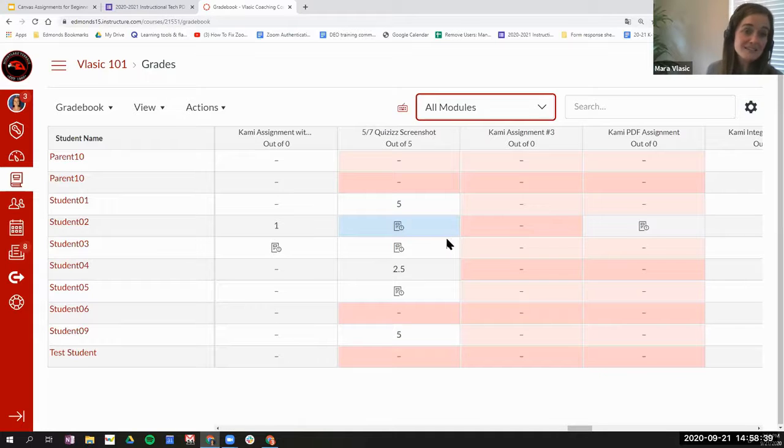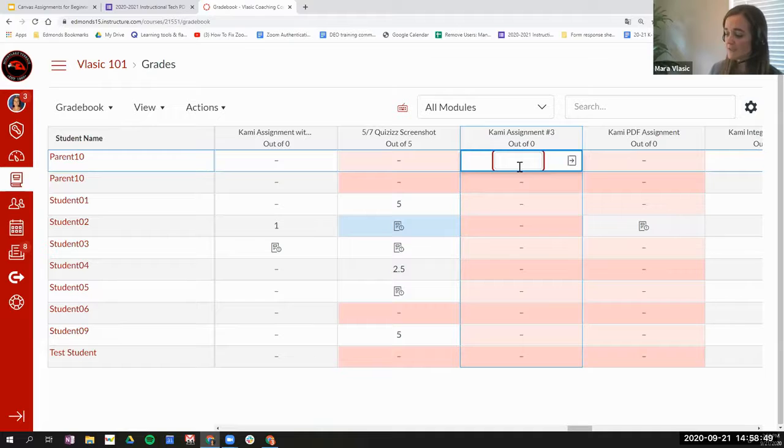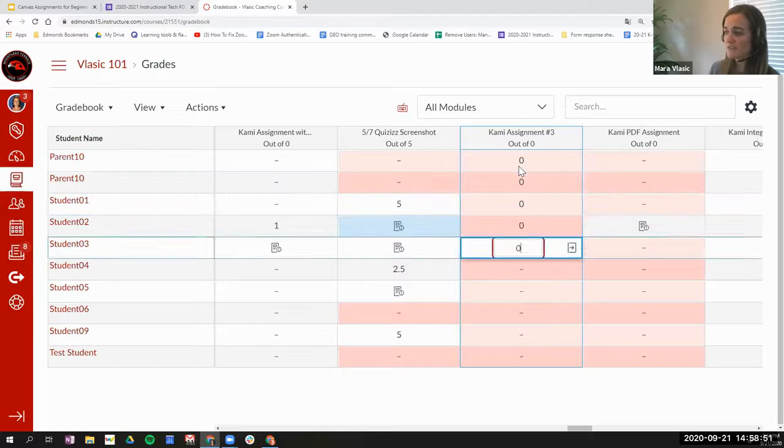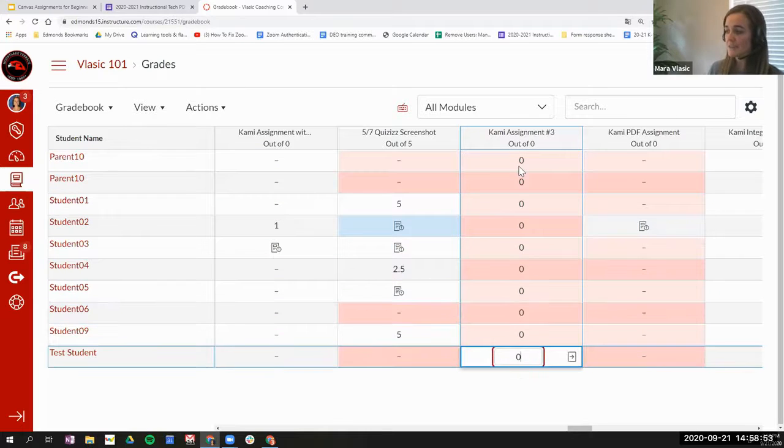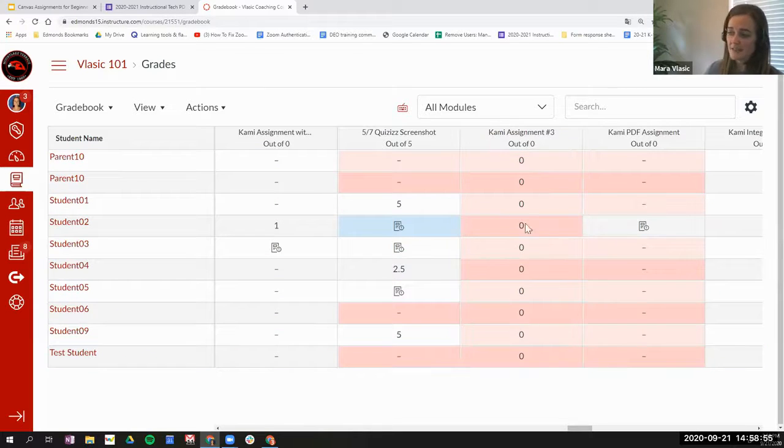So then you can decide if you want to change their grade based on it being late, and then also give them a grade on something that's missing. So you could go in and put a 0 in here for all of these assignments, and it would still tell me that it was a late assignment, and it's still a missing assignment because they never submitted anything.